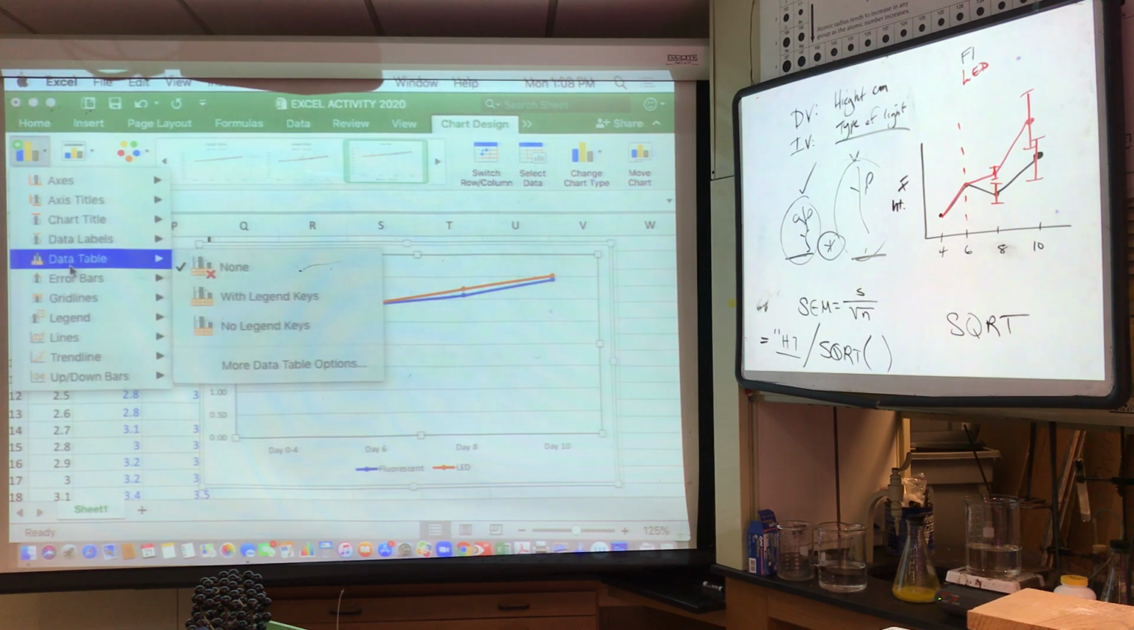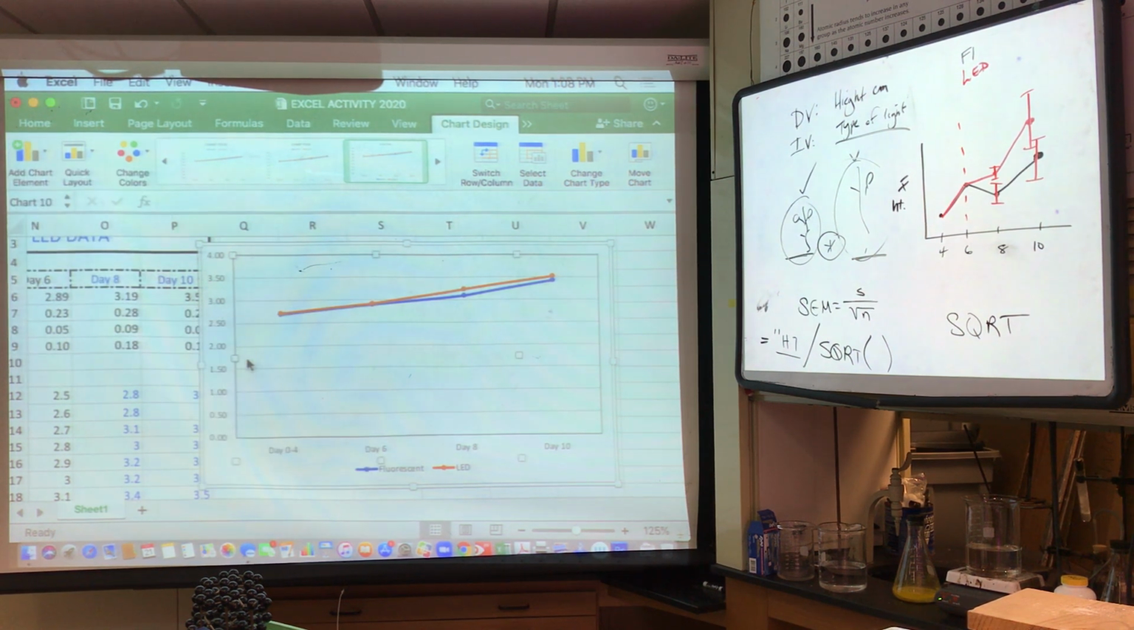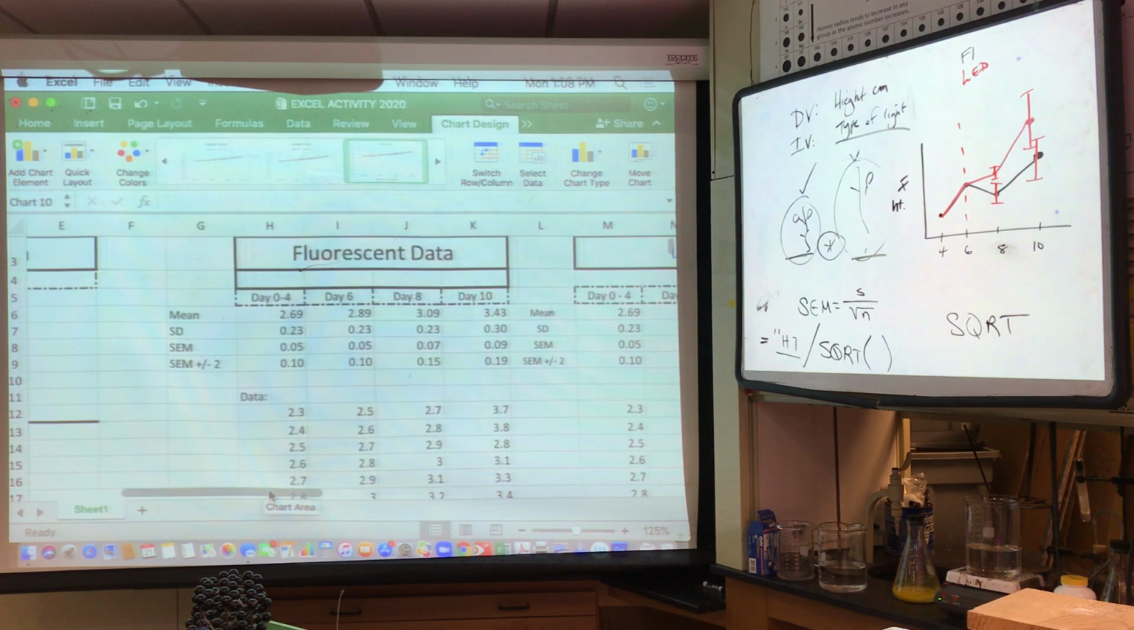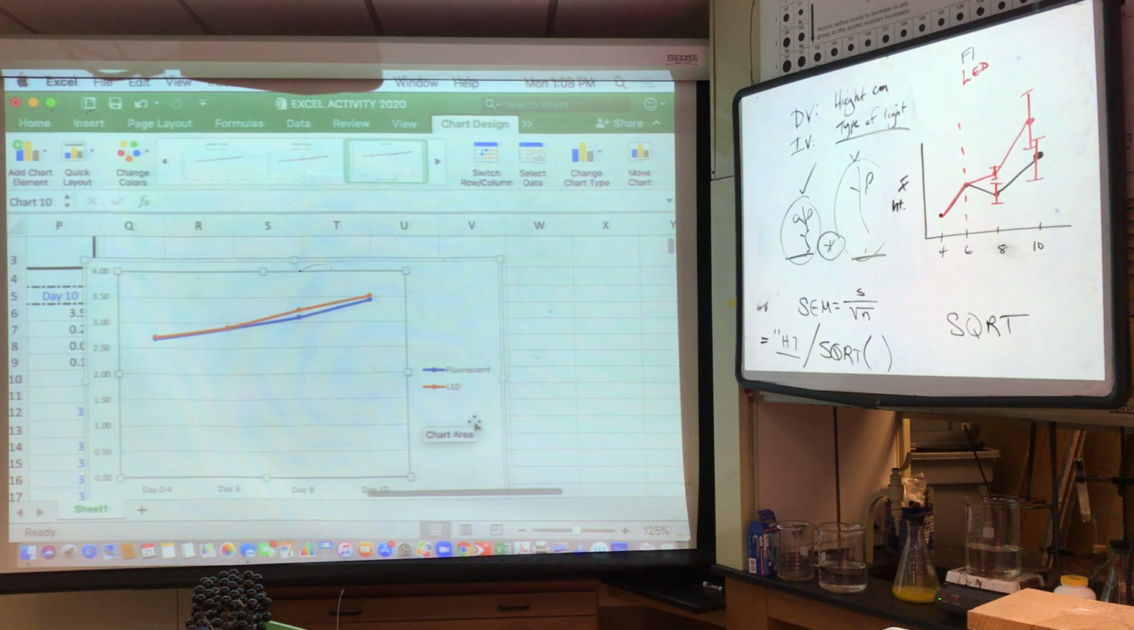Another way to do this would be the legend. We have this at the bottom. You could put these to the left, to the right. Again, mine isn't working too well. Oh, there it goes. You can do all kinds of stuff. All right, it doesn't really matter.